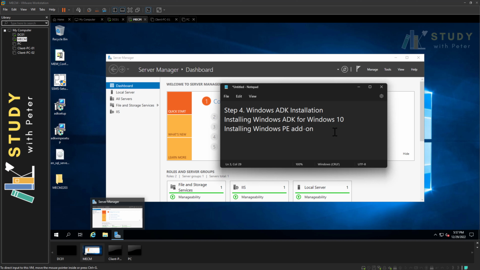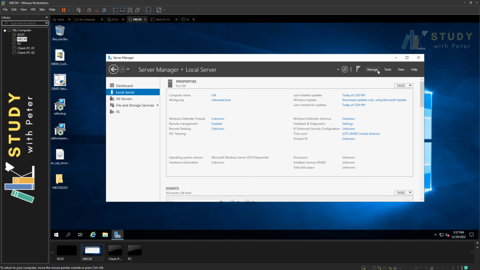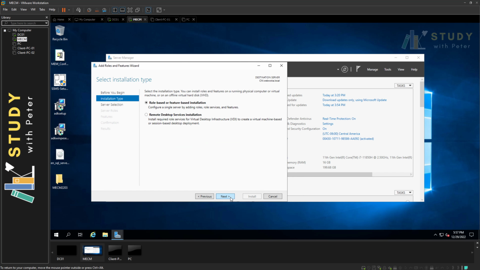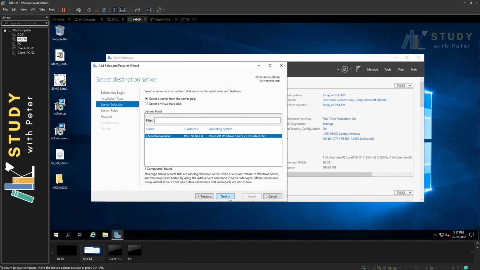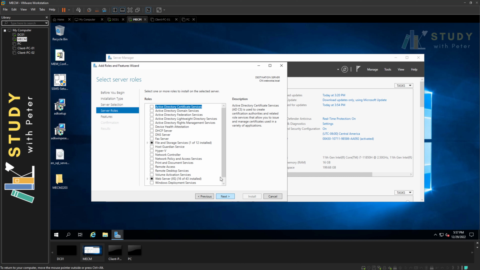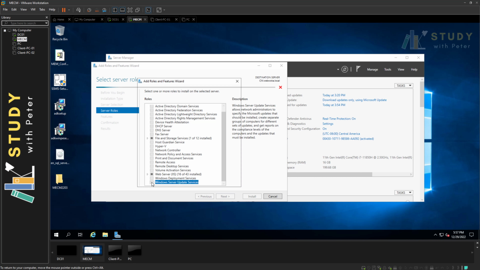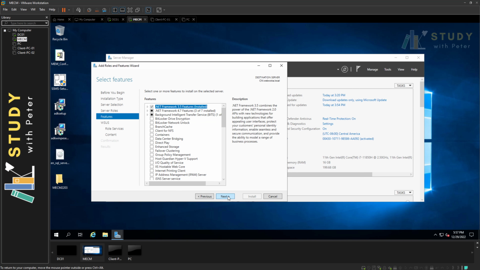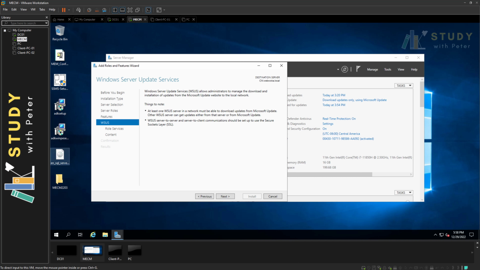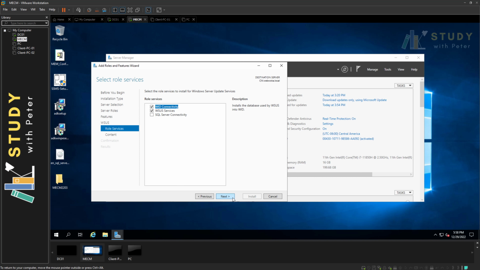Server Update Services. So I think we just need to go here. We go to manage, add, go to role based, next. We scroll down, and this is what we need to install right here. Click add features and next. Once we get that, we go with next and next.